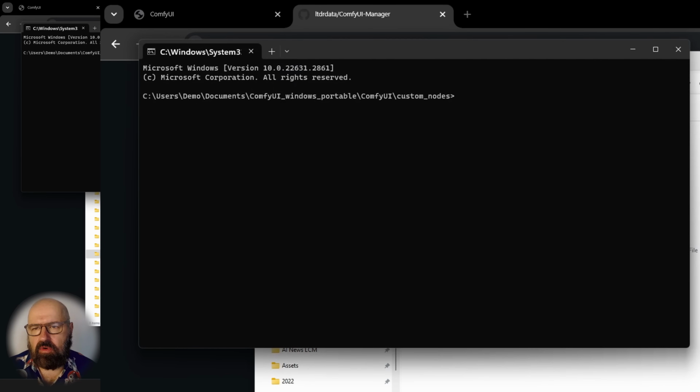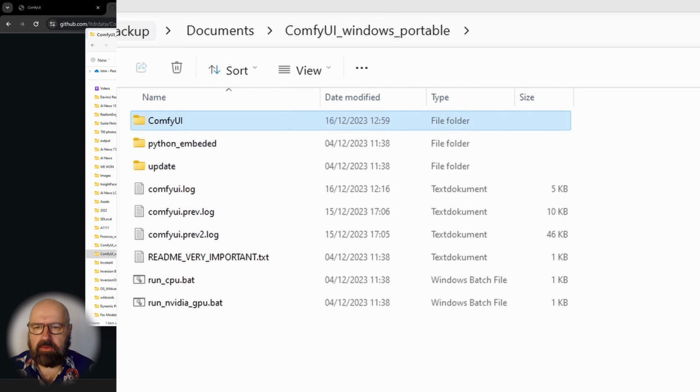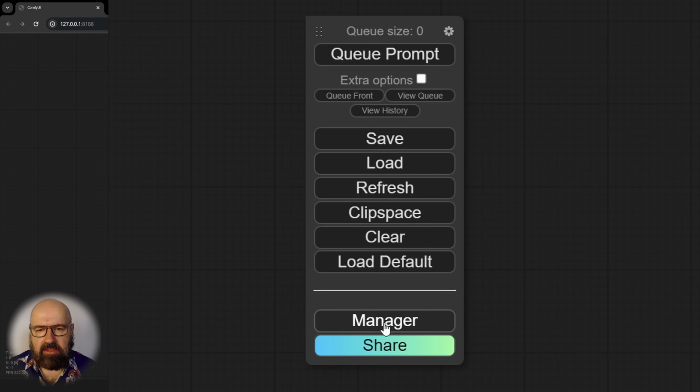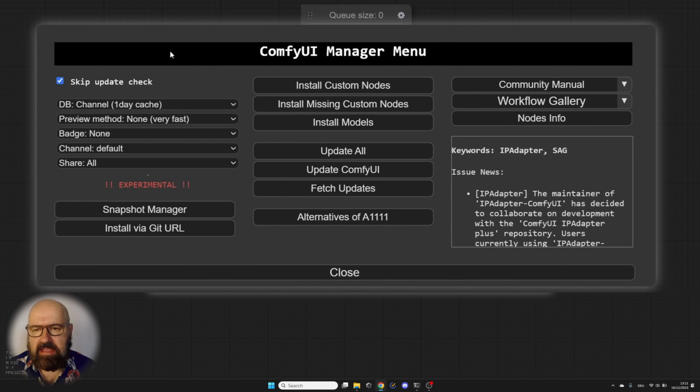This is going to open up your command window, and here you simply paste what you copied before. Now that the text is in here, you simply hit enter and wait for it to finish downloading. It should only take a couple of seconds. After you've done that, you can close the command window, and you're gonna click here in the ComfyUI Windows Portable folder again on Run NVIDIA GPU Bat. This is going to start ComfyUI for you and is finishing the installation of the manager. Once you have that and you see this button here, click on that and you will see this.